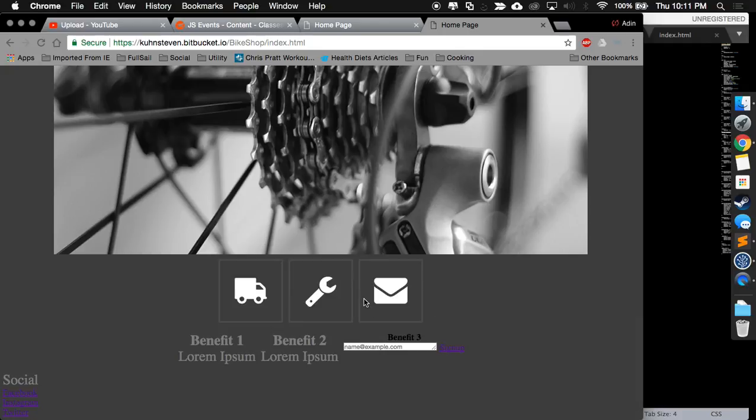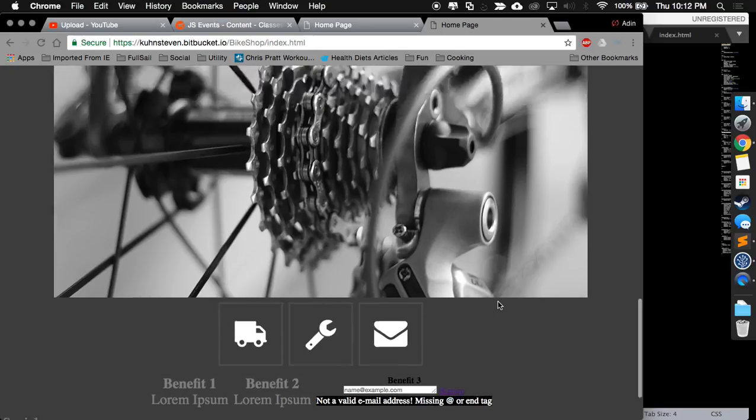On the index page, there is a subscriber section where you can type in your email address, or not. And if you don't give them proper email format, then it'll give you an error message. And if you give it the proper format, then it goes away. Pretty fun, huh?